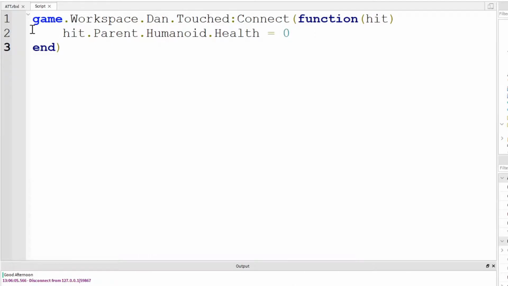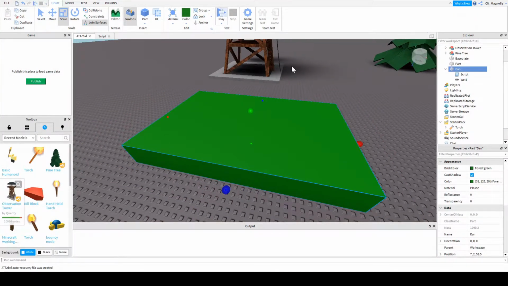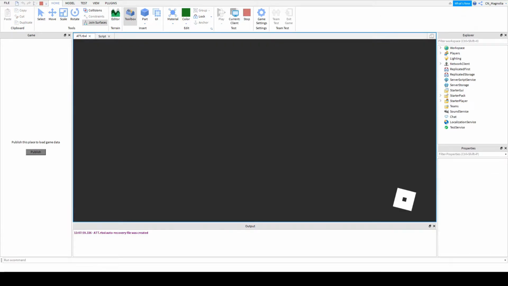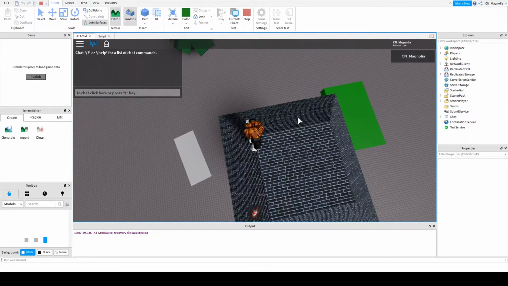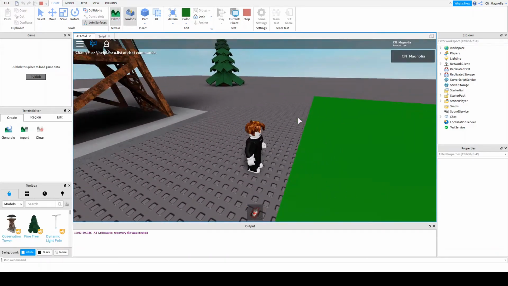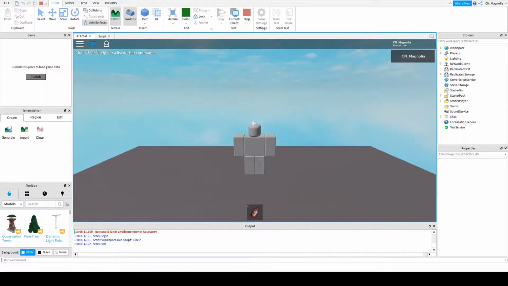Now whenever you run the game, let's click on run. It'll spawn us on the tower. And let's jump off. Whenever we touch this, we have been eliminated, so to speak.